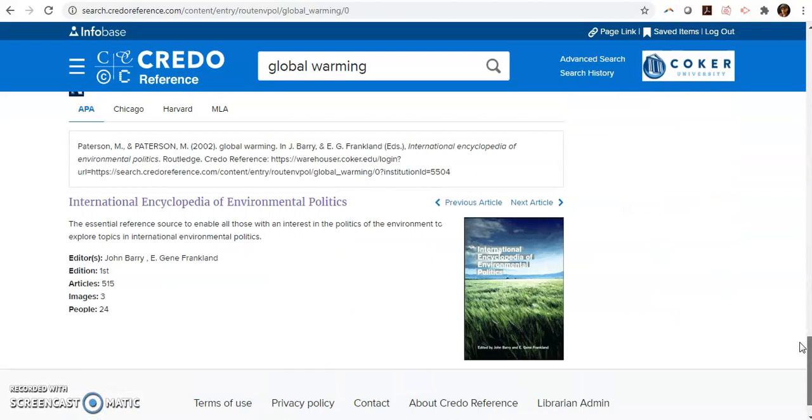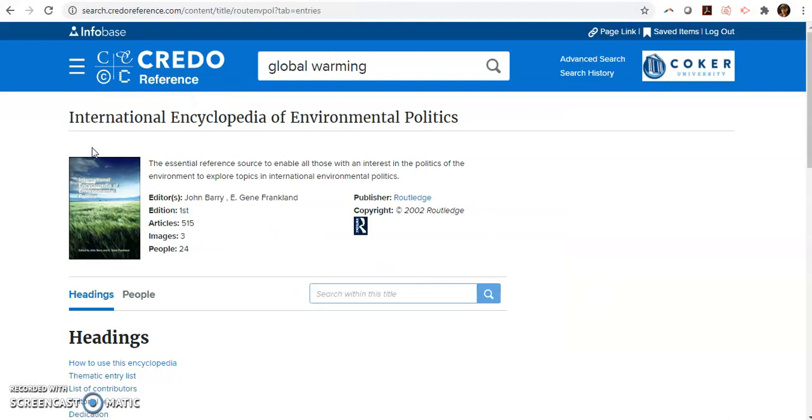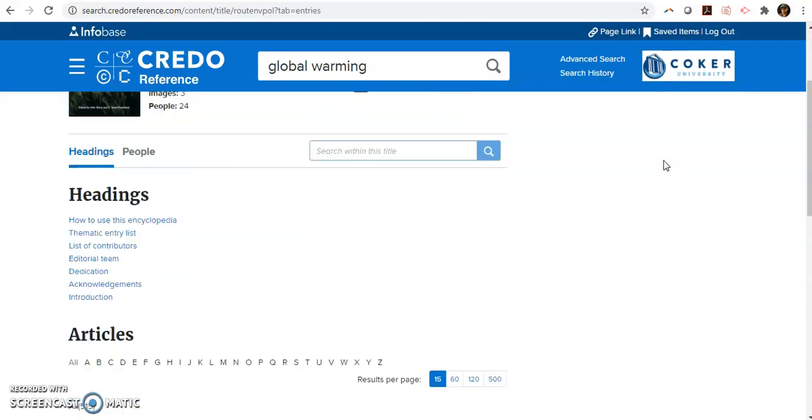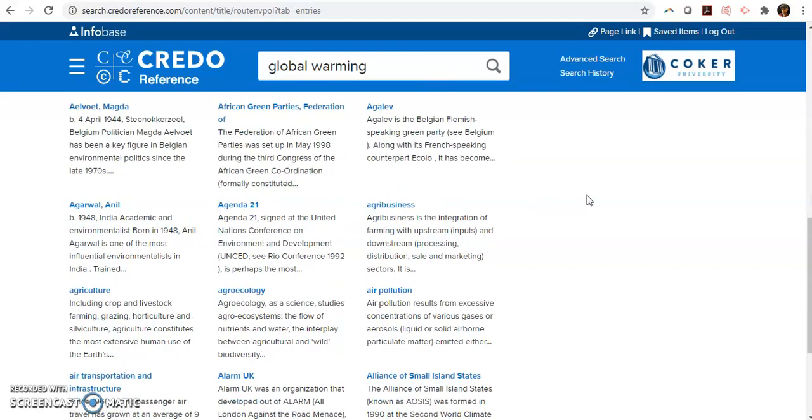And if we scroll back down again, what I want to highlight is that the electronic resources, the electronic encyclopedias that all this information is being pulled from, you can actually access those entire publications. So you can access this actual entire International Encyclopedia of Environmental Politics. You can scroll down, and you can go through all the different headings. You can just go through all 515 if you want to.